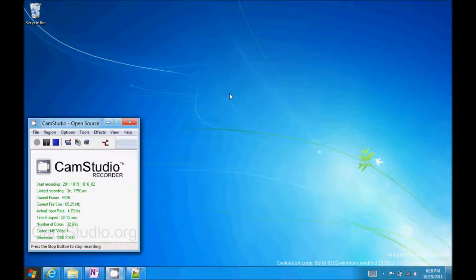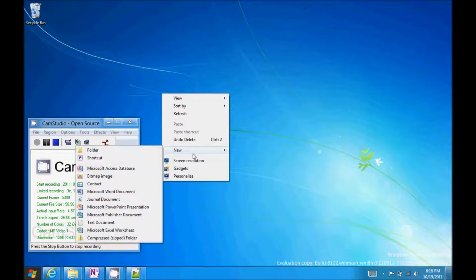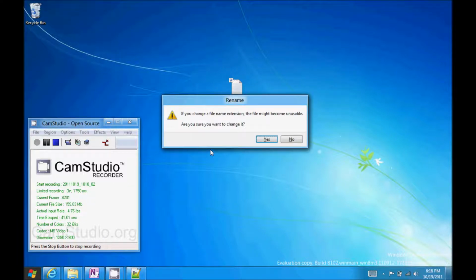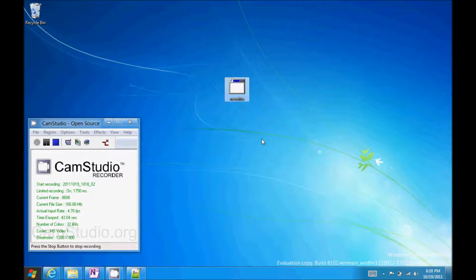The file extension is .hta. I'm going to create a new text file here on the desktop. Let's call it new.hta. Let's go ahead and delete the text extension. It's basically a text file. This is kind of what it looks like. You can edit it in a text editor.